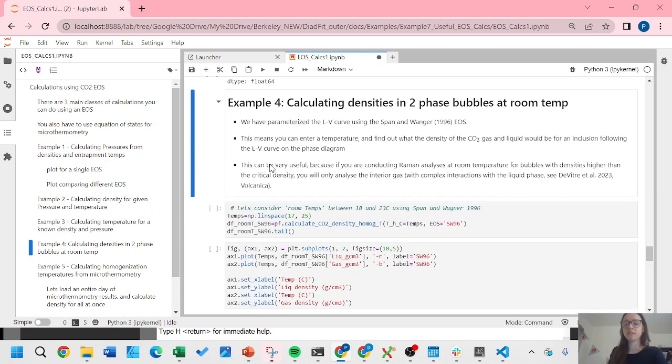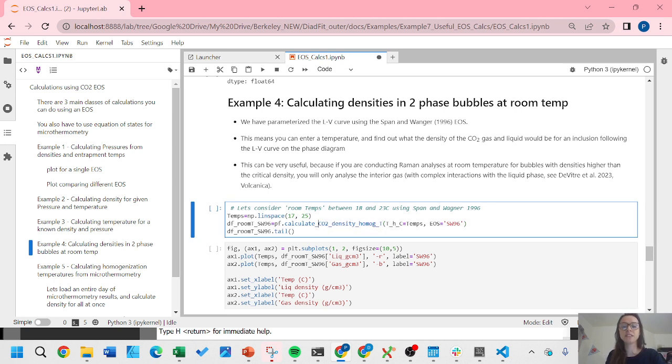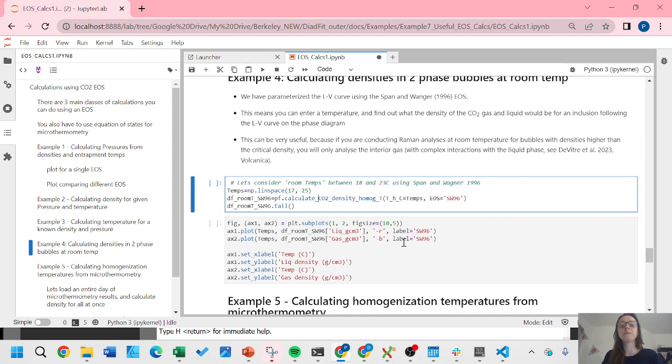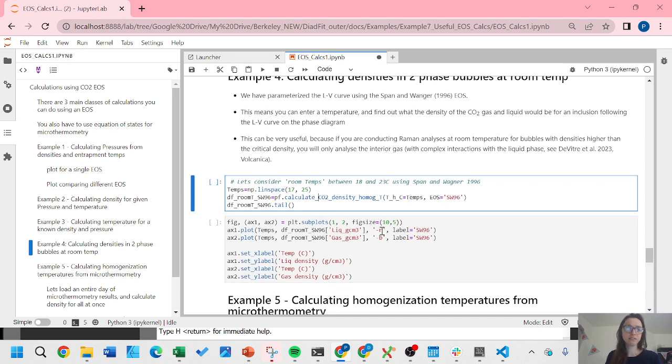Okay, what else can you use these calculations for? Well, we can use this microthermometry function I've written. It calculates the CO2 density for a homogenization temperature. And this is really useful because quite often Raman measurements are done at room temperature. And for certain CO2 densities at room temperature, you will actually have a coexisting liquid and vapor phase. And you might want to know, what are the densities of those phases? Because if you're analysing at room temperature on your Raman, you will have those two coexisting phases.